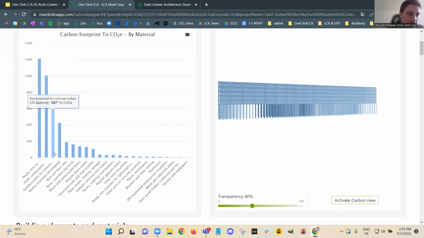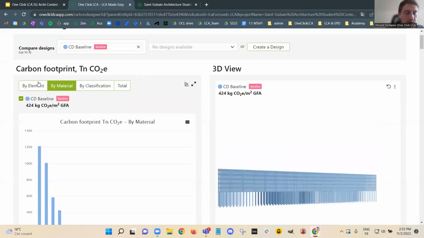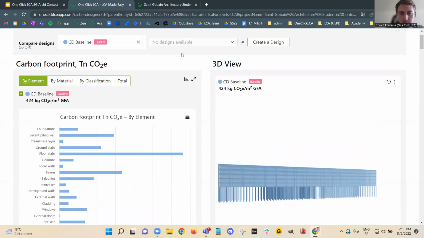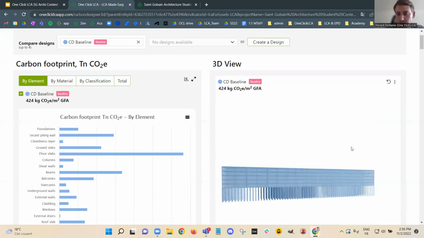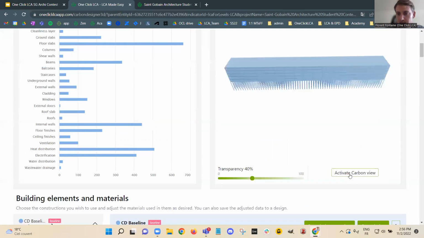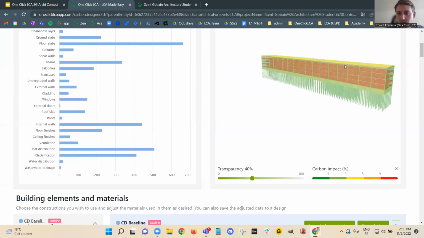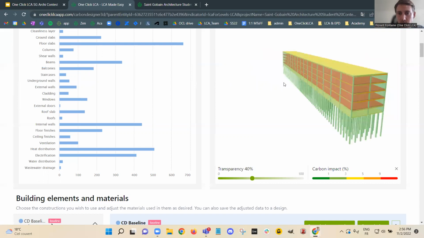HVAC component, reinforcement for, well, obviously reinforcement because you need steel, rebars in the concrete, and also mortar for masonry. So these 3 materials should be looked at first if you want to try to reduce something in your project. And here on the right side, you have another view possible, which is called the activate the carbon view, where you see which elements are actually the most carbon intensive.